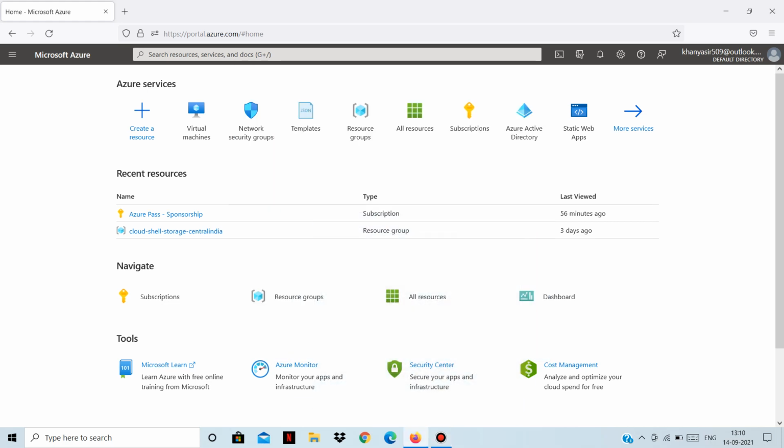Hello everyone. Now here we are in Azure portal. In this video, we will be creating a virtual machine and that virtual machine will actually be running in the server which is present in the data center of Microsoft Azure. We can just access that virtual machine. Okay. So let's see how we can create a virtual machine.